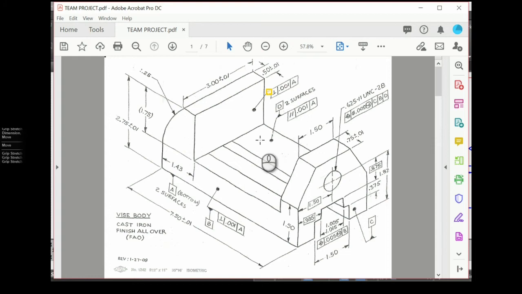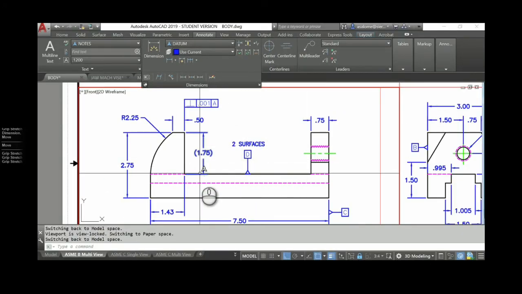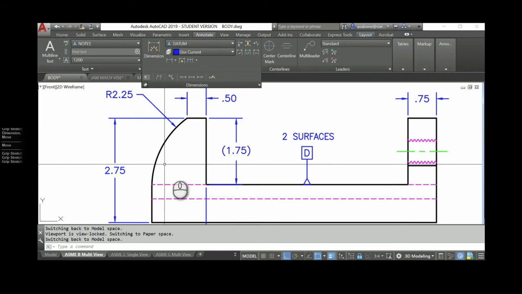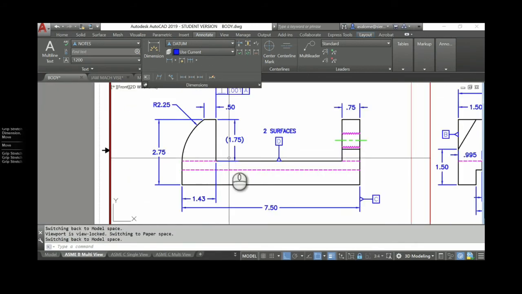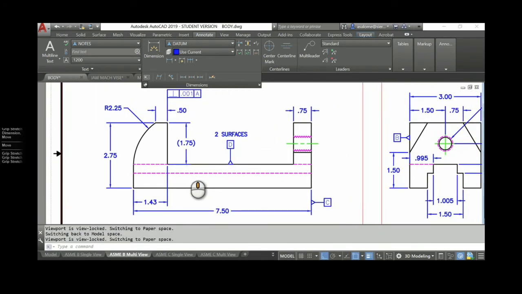This surface right here is parallel to A within 0.001. So where does this surface appear as an edge? Again, it only appears in the front view. So I'm going to go to the front view and I need an extension of this edge and there isn't one. So I might need to change some things around. I might need to change the way I've dimensioned this.